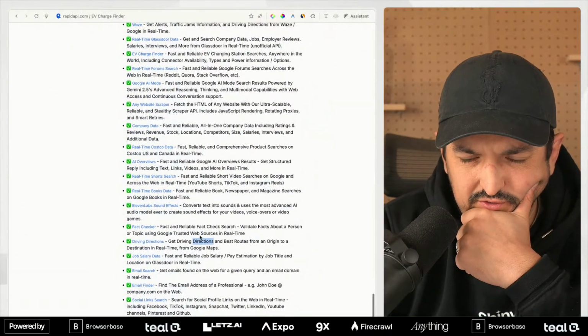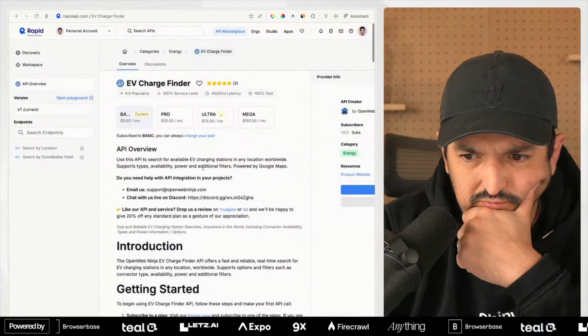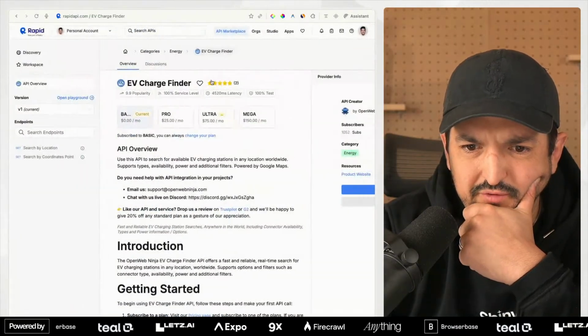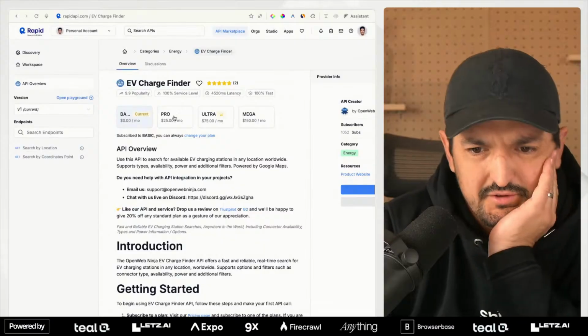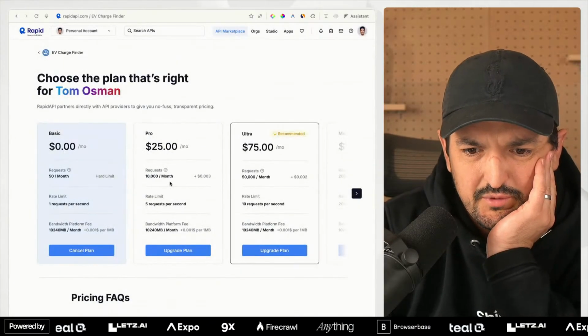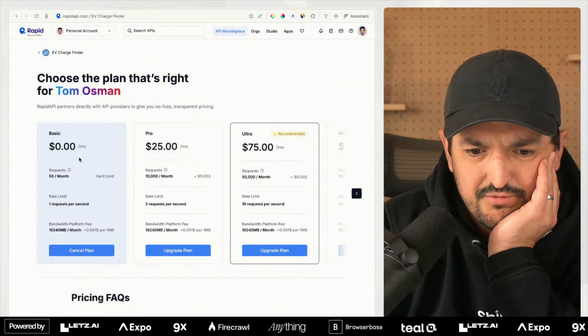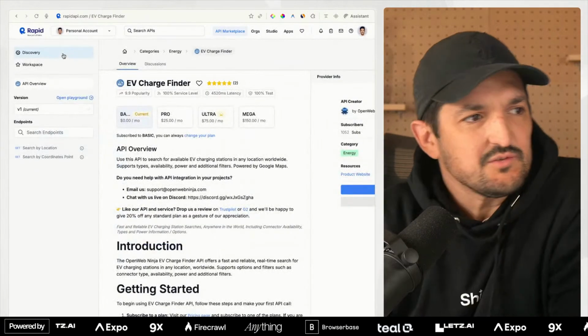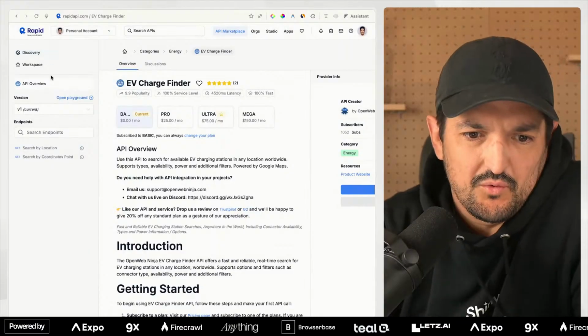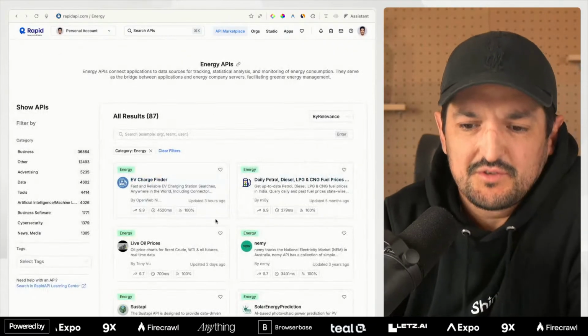Driving directions. What's the cost of this? Pro is $25 a month, 10,000 requests a month, 50 requests a month for free to test. Okay, that's one option. We could do one of them. That might work. If you go back to energy, we'll see if there's any other ones.